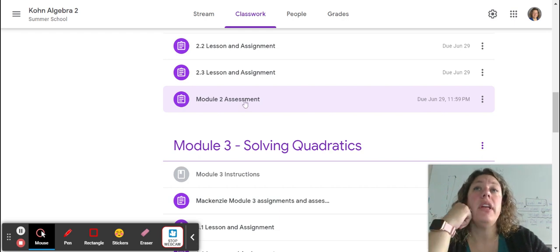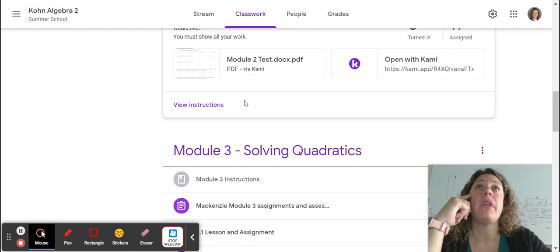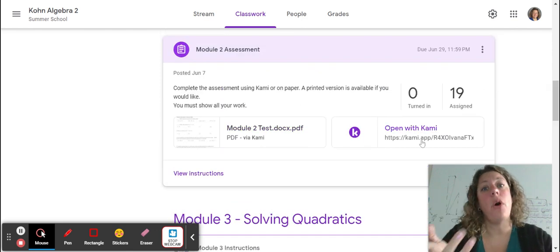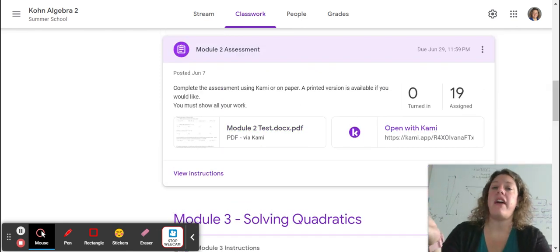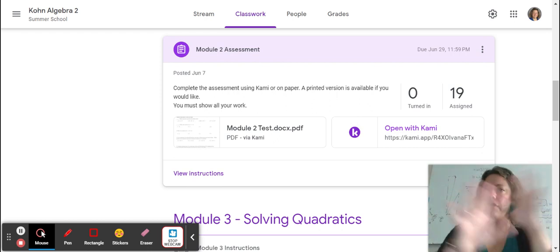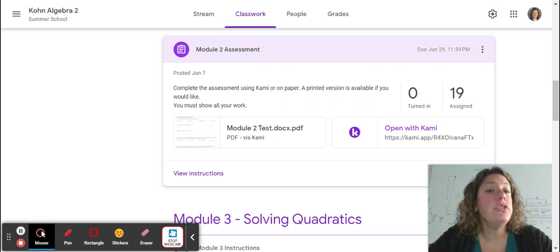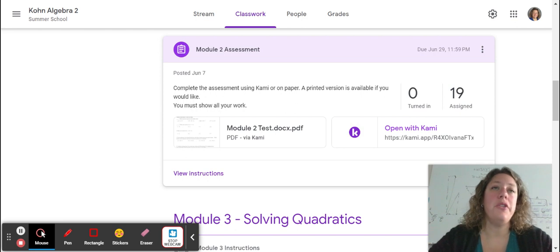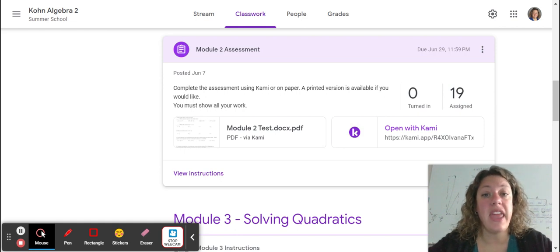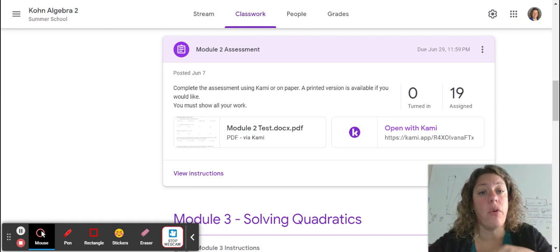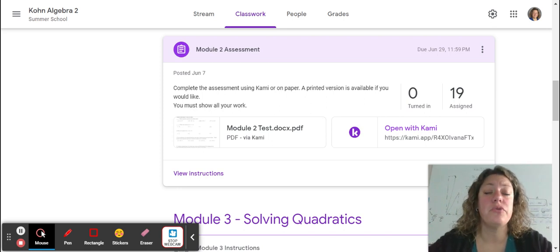Module 2, for example, is a Kami. So I have Kami, and once you open one of my assignments in Kami, you also have access to Kami and all of its beautiful features. So you can do your work in there. I know your Chromebooks are not touchscreen. A touchscreen is really nice. So that's another reason we're using Google Classroom. If you have a tablet or even your phone, you can open up the Kami things on there and use your finger or a stylus if you have one to write within Kami. So Kami is really super cool that way.